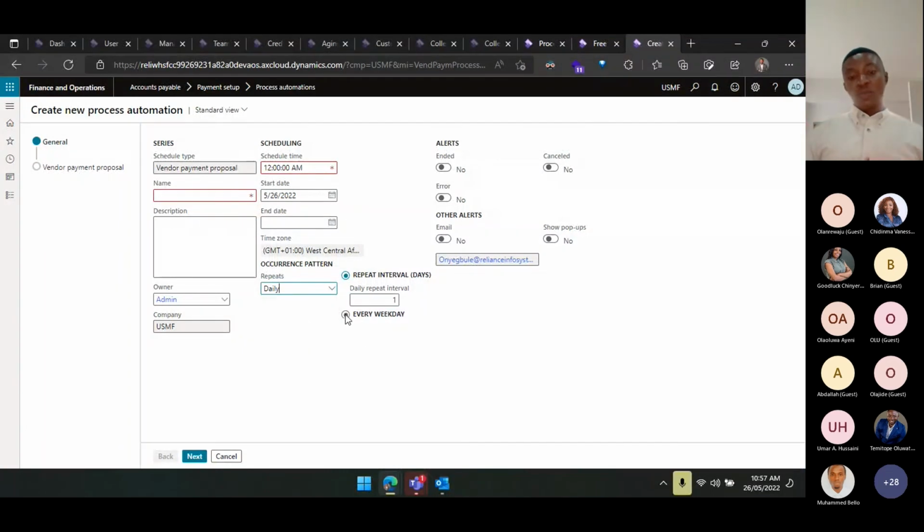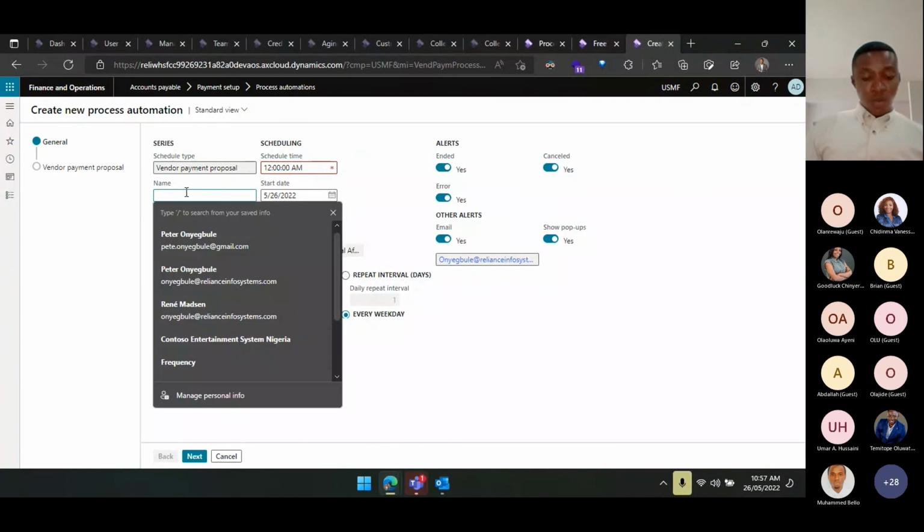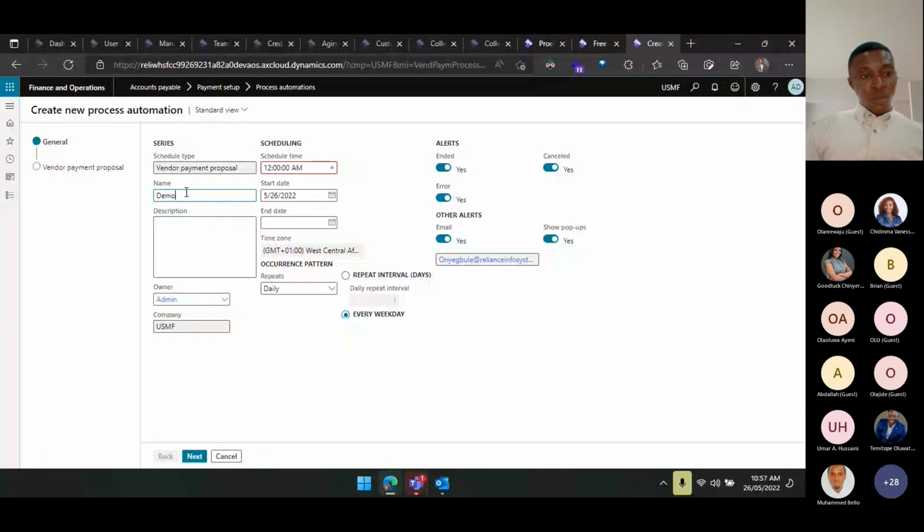I want this to run weekly. I want to also get alerts. I want to get errors. I want to get other alerts too as well. So I've set everything up. So I'll call this to process. And I'll click on next.